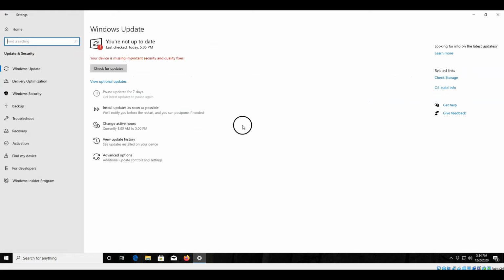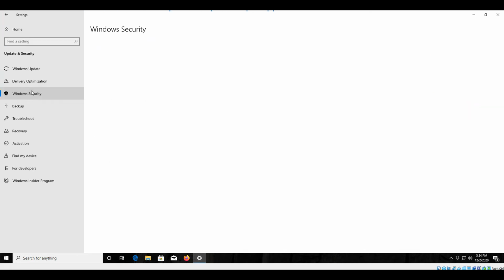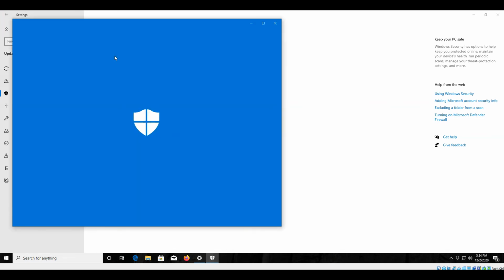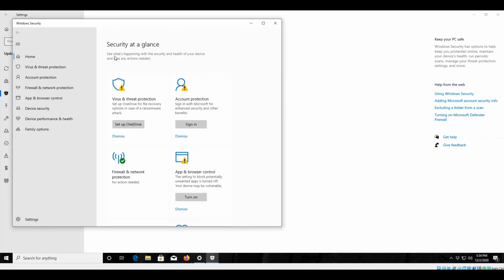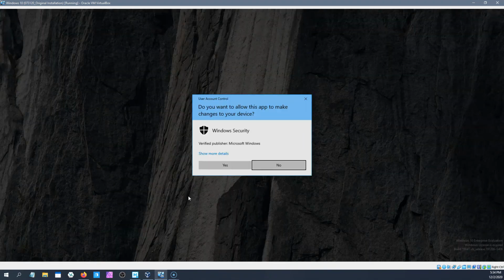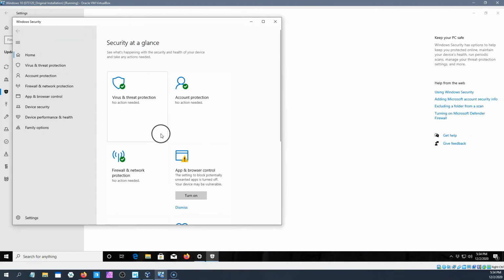In this example, you can see in the protection areas that some things need attention. Click on the Open Windows Security button. This is a demo machine and I don't want some of these links active. I do want the app and browse control turned on though. When complete, the icons should all have the green check mark.